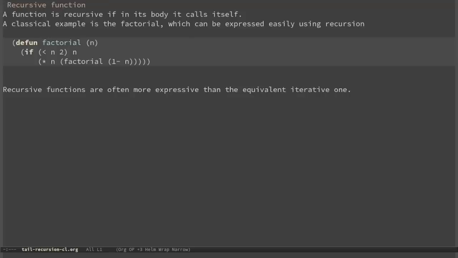A function is recursive if in its body it calls itself. A classical example is the factorial, which can easily be expressed using recursion. The factorial of 0 is 1, while the factorial of another number n is n times the factorial of n minus 1. The advantage of writing recursive functions is that they are often more expressive than the equivalent iterative ones, like in the case of factorial, where it can follow exactly the definition.